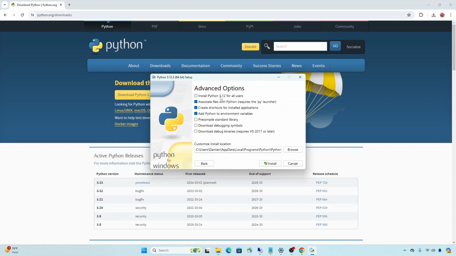This should be fine here. Again, install Python 3.12 for all users. Make sure we check that. Everything else looks good here. We don't need to download the debugging symbols. So go ahead and hit install. If you want to install it somewhere else, feel free to, but I'm going to leave the default path here.